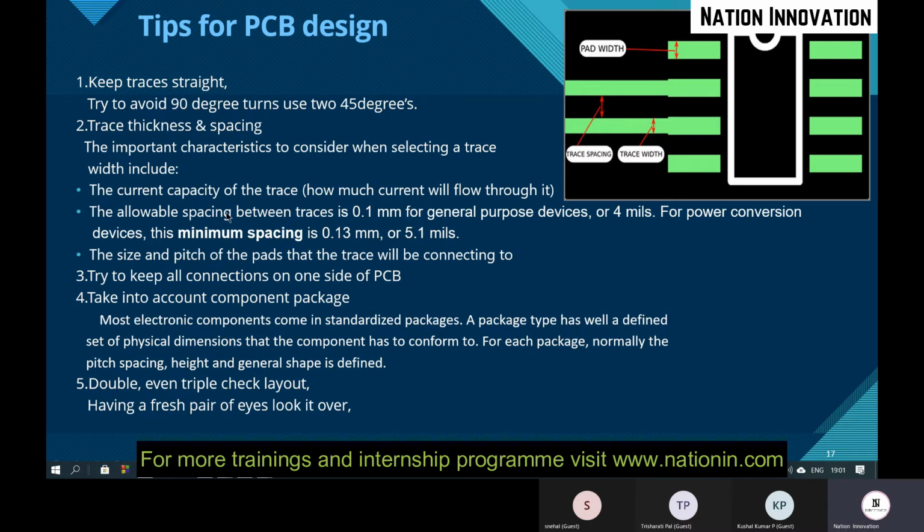The allowable spacing between tracks is 0.1 mm. This is the spacing between two successive tracks. It is a minimum of 0.1 mm. So you have to maintain 0.1 millimeters of distance between two tracks for general purpose devices, and 0.1 mm in terms of mils is 4 mils.